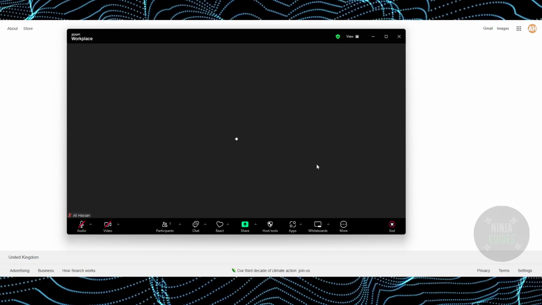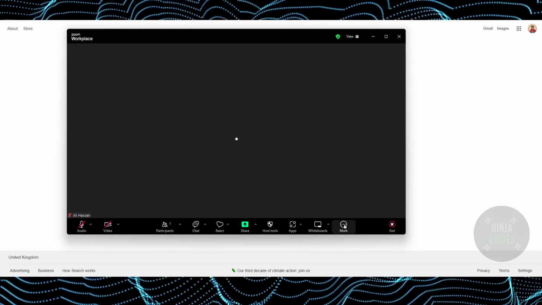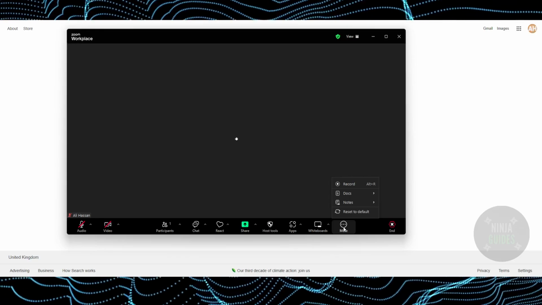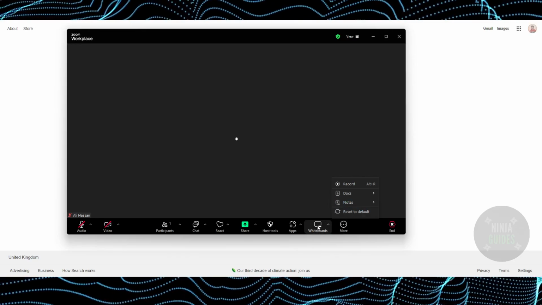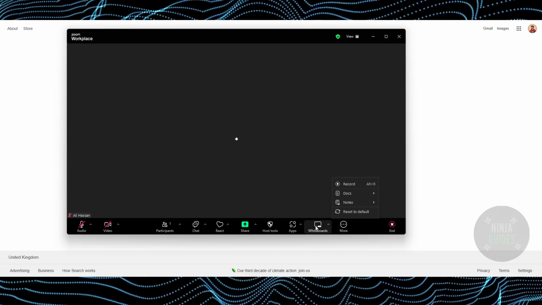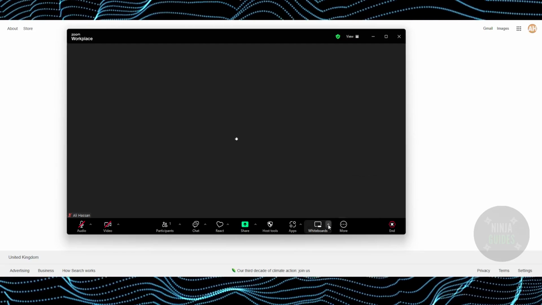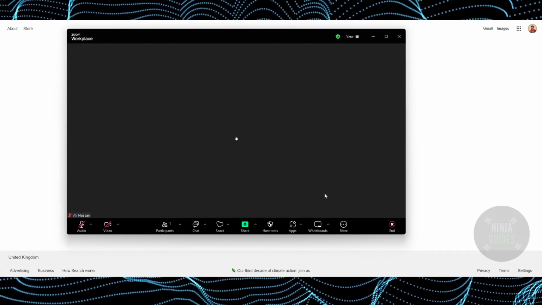Here, in order to use the whiteboard, you just have to click on these three dots, which should open up a menu bar. Here, just click on this whiteboard. So as you can see, the whiteboard should be here. If you cannot see it, just click on that and you'll be able to see whiteboard right here. Now, as you can see, my whiteboard is right here.